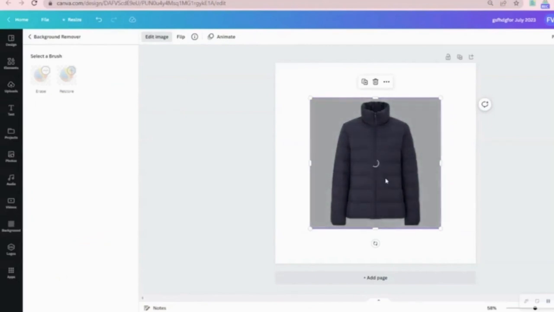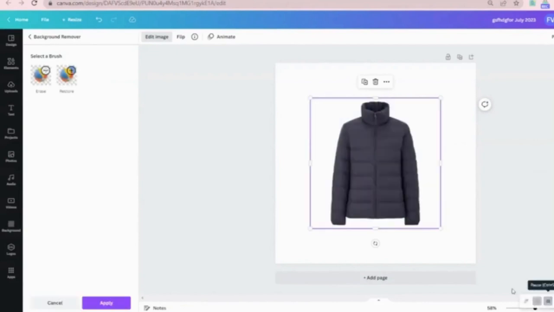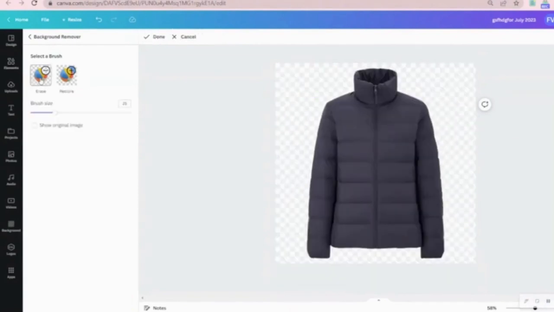So you do need a pro plan for this, which is not an issue. You should be doing that anyway. And in there, it's really easy to remove the background. And then you can just adjust it a little bit as well. So let's say you're not really happy with it. Here, she showcases it. So this is really useful and a really good tool to use.